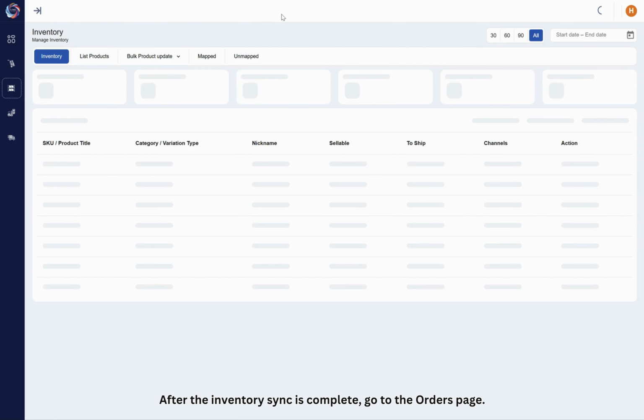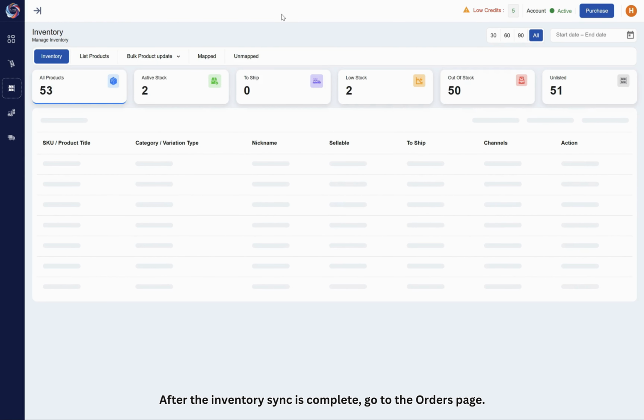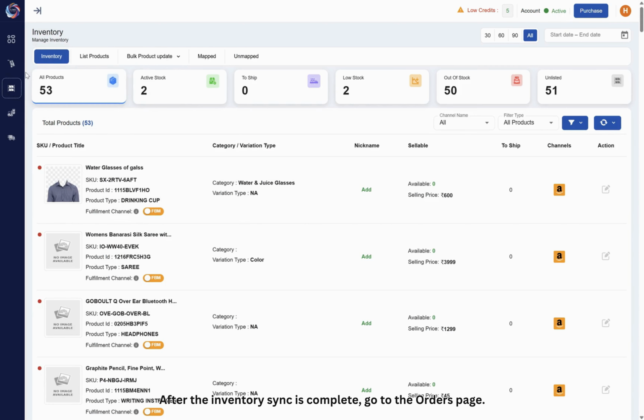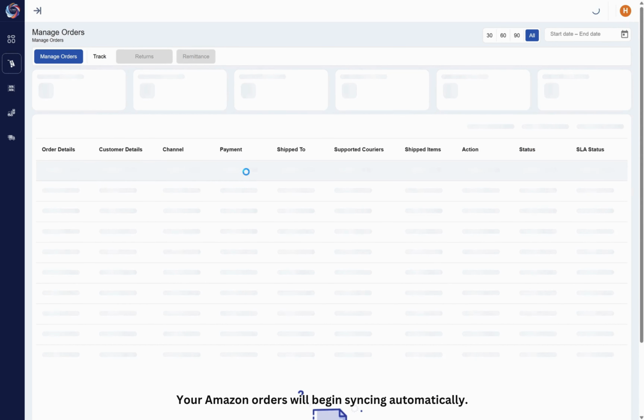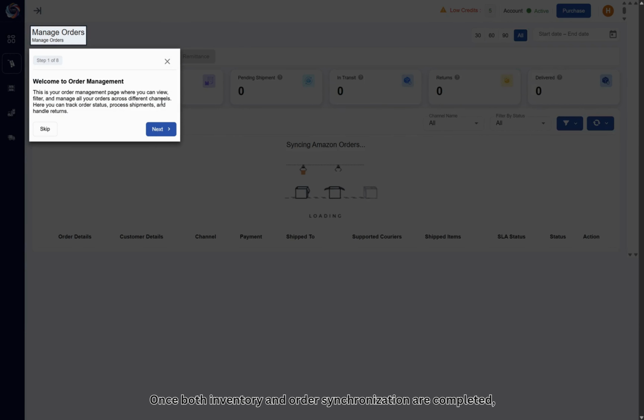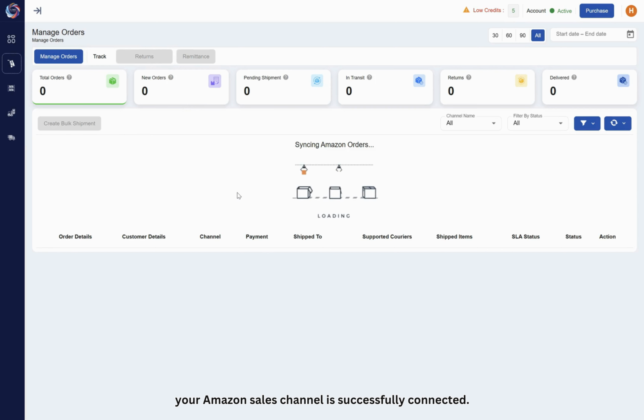After the inventory sync is complete, go to the Orders page. Your Amazon orders will begin syncing automatically. Once both inventory and order synchronization are completed, your Amazon sales channel is successfully connected.